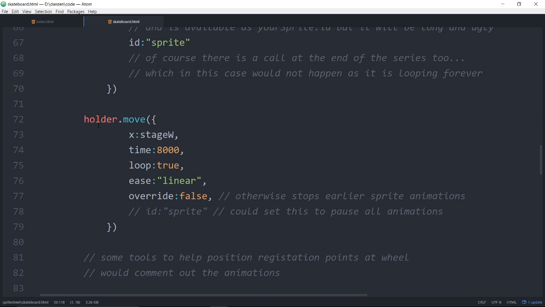Okay, so we then move the whole holder. So this is moving the whole holder. Note when we do this, we set the override to false. That will stop it from stopping any other animations on objects in the holder. So you need to do that.